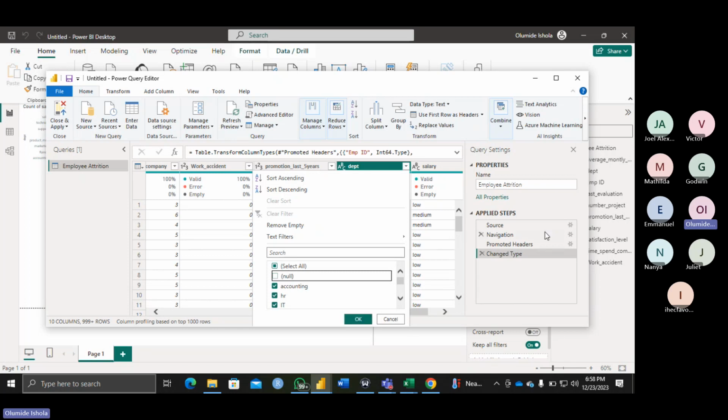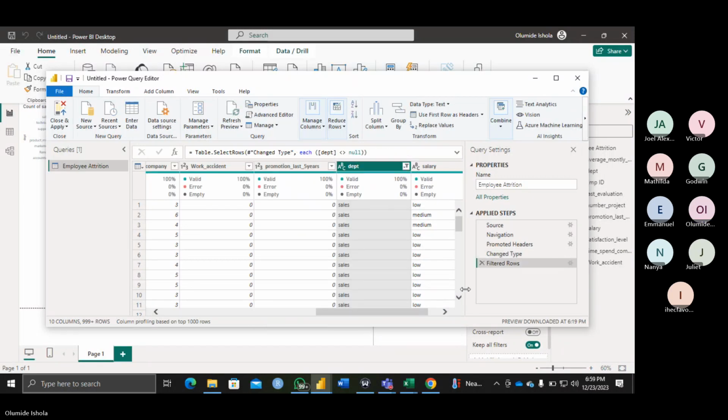Be looking at the applied steps that are showing here. Now we have source, navigation, promoted headers, changed type. Once I remove this and I press OK, see what will happen. You see, there's an addition of steps, say filtered rows. That means we have done something. So Power BI recognizes every step immediately I click OK there.